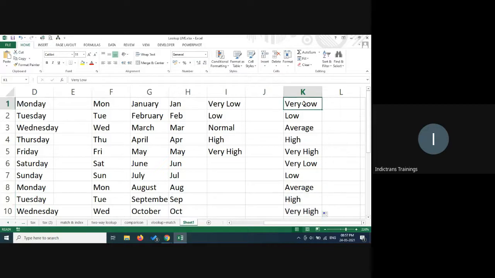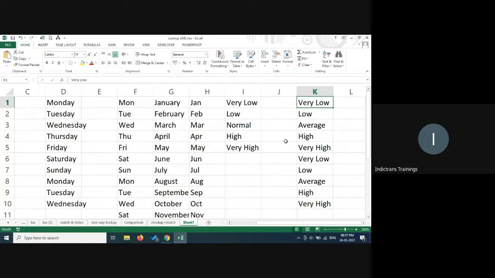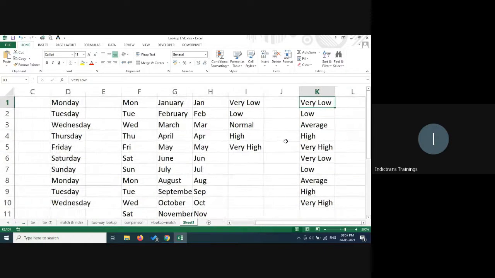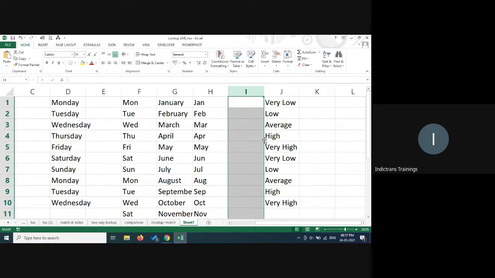Okay. Now just try these things out in your Excel, and let me know whether it works. Try out Monday, Tuesday, Wednesday. Then try January, February, March, and then try very low, low, normal, not normal, average. So you can try this. Just do that and tell me whether you get the same effect in your Excel.